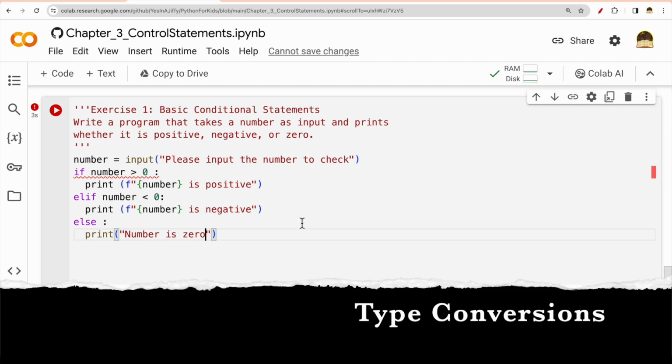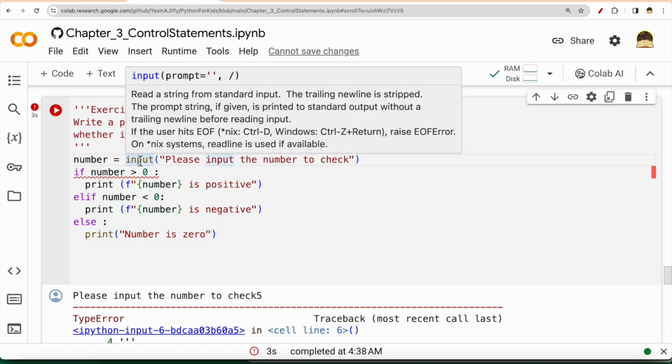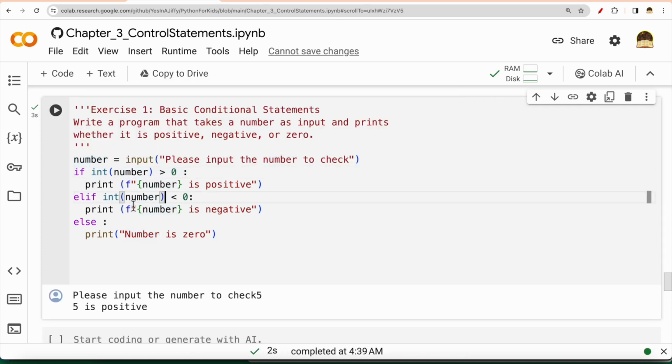Okay, one thing to note here is, good that we did this exercise right now. So one thing to note here is that this number is a string. This input, by definition, returns a string. So what we have to do is convert this string to an integer. So how do we convert it? What I have done here is I have used a function called int, which would get an integer value from this number.